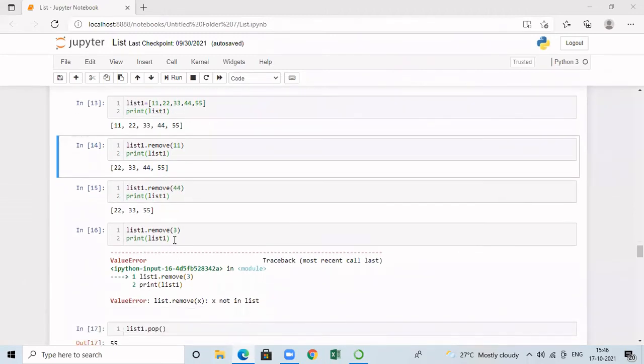And now I am trying to remove an element which is not present in the list. I want to remove the element 3. If you consider the list, 3 is not present. Currently, we have 22, 33, 55 in the list. When I try to remove 3 from the list, I am getting an error. The error is ValueError. It's saying that I am trying to remove the element X and the X is not in the list. So by means of remove, we can specify which element has to be removed from the list.